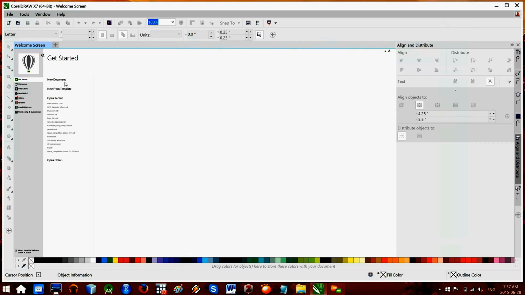So basically, when you start the program, you should end up with a screen looking very similar to mine. It's called the welcome screen, and here is where you set up your working surface, or your starting surface. You can simply do that by clicking New Document, and it's going to give you a blank sheet.